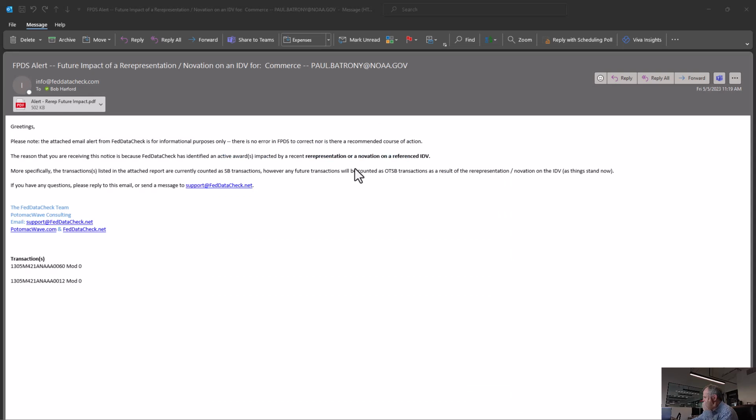The small business dashboard shows transactions that have already been impacted by re-representation or novation. In other words, the horses have already left the SB barn. Fed Data Check, however, also has an email alert that will proactively notify you of awards that, while currently counting as SBs, nonetheless for all future transactions will count as OTSBs as a result of a re-representation or novation. The alert is called Future Impact of a Re-representation or Novation and can be turned on for your agency by contacting support@feddatacheck.net.